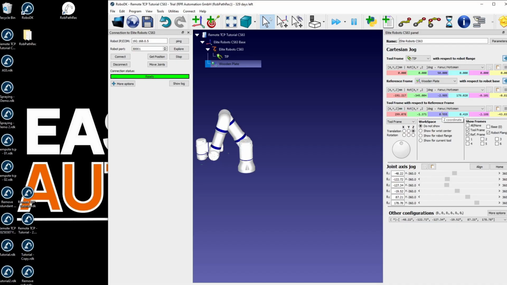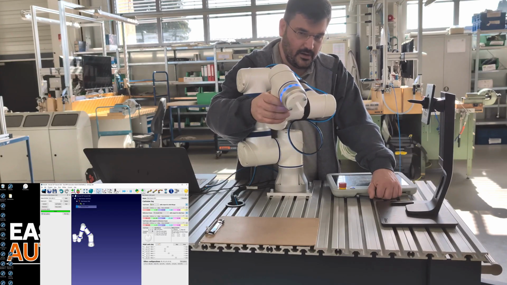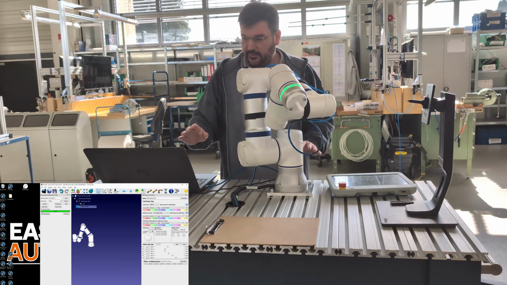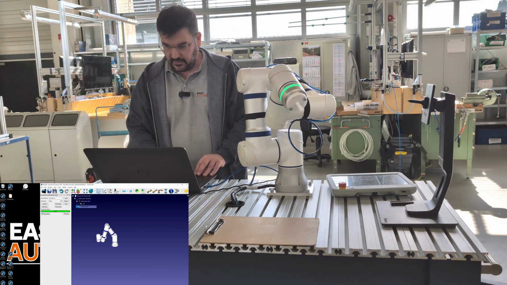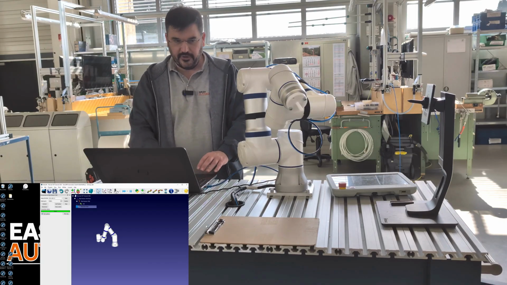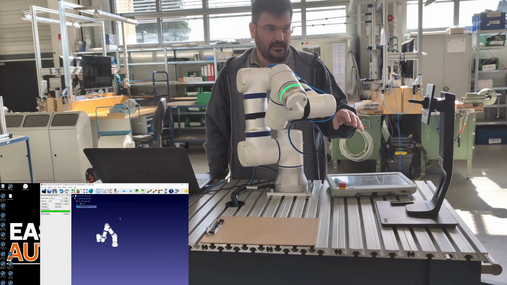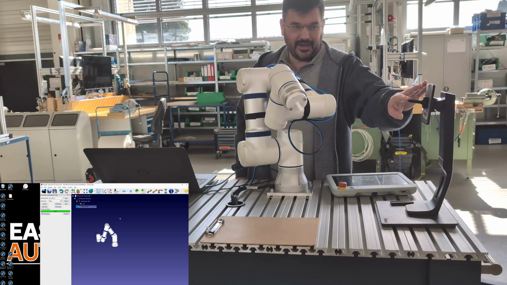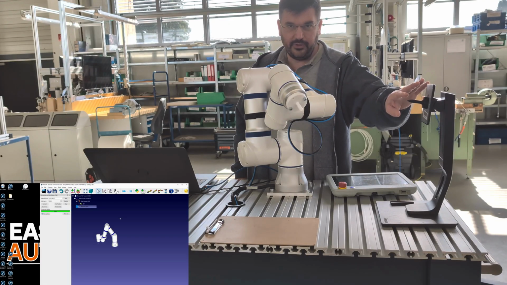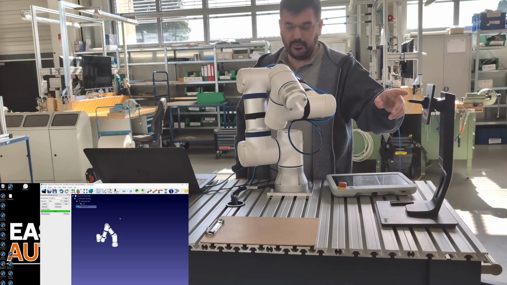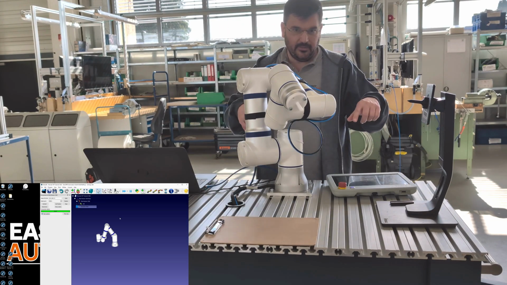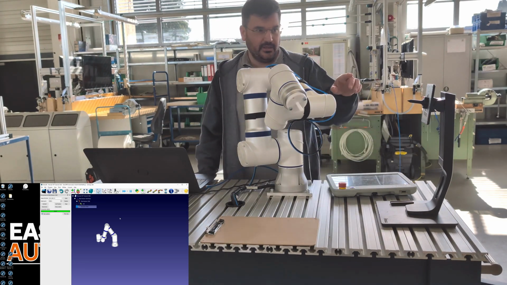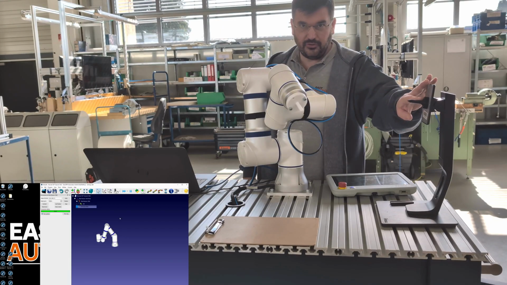Okay, so right now we are done with the configuration in terms of our tool and in terms of our frame. And the next step is that we will define the TCP of the remote tool. This is what we will do next. I'll just make a very short break on this, and then I'm coming back and I'll show you how to make the TCP definition on the remote tool.